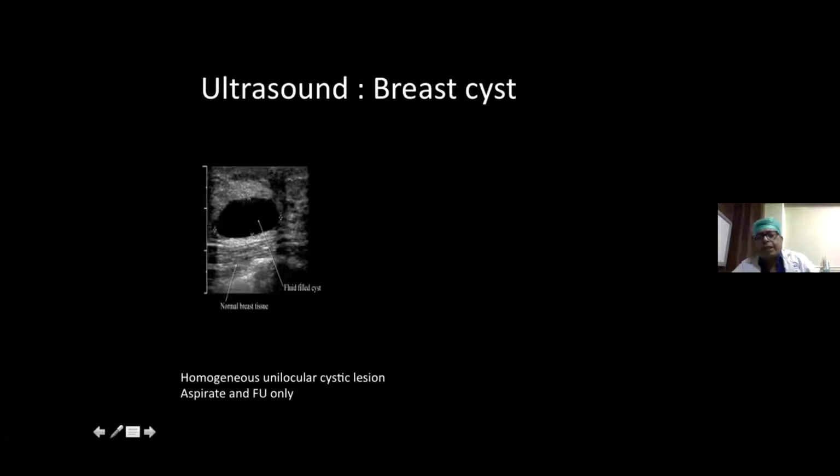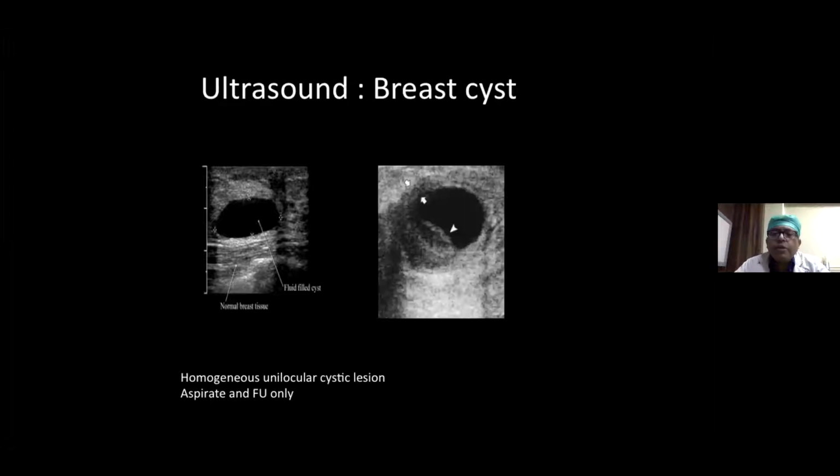Now coming to the breast cyst. Now again, look at this. You can just look at the plate and tell it's a clear-cut balloon filled with water, and whether you aspirate, when you aspirate has already been discussed with Dr. Arunima. But I had a picture like this.